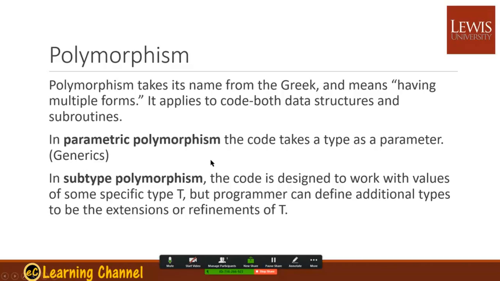In parametric polymorphism, the code takes type as a parameter, which we just call generic. In subtype polymorphism, the code is designed to work with values of some specific type T, but the programmer can define additional types to be extensions or refinements of T.